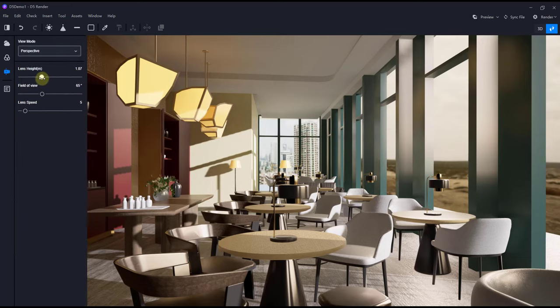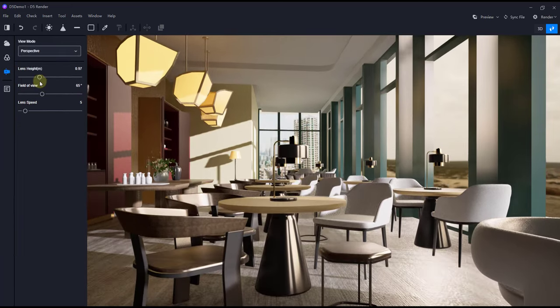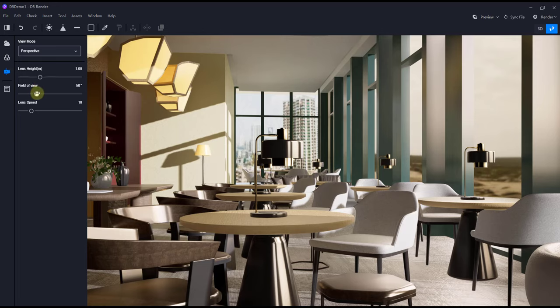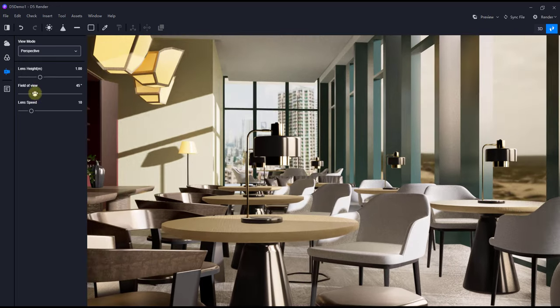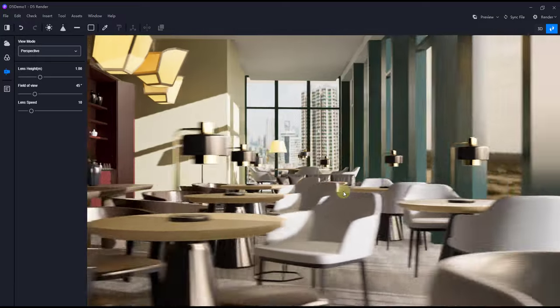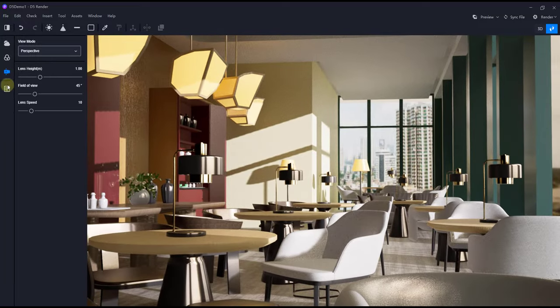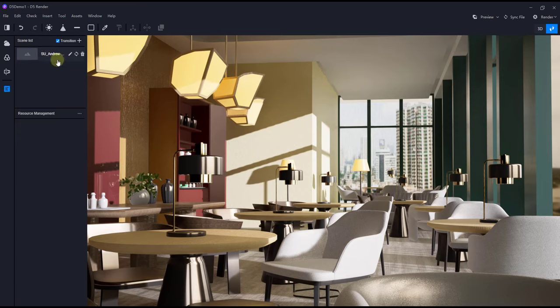Your view setting is going to let you adjust your camera view. So I can use this to adjust my lens height, my field of view, other camera settings like that really quickly. Note that there's also an option in here to go to a 2-point perspective, which can make a big difference depending on the kind of scene that you're creating. And then the last option gives you the ability to save and manage your scenes.